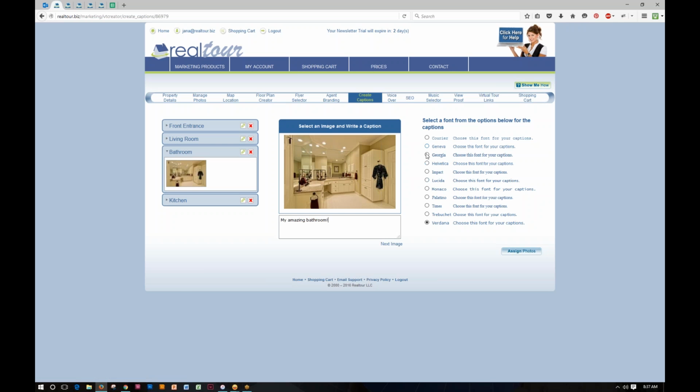You can also change the font. So if I just click on one of these fonts, it will show right here what the font's going to look like, and it will change the font on all of them.